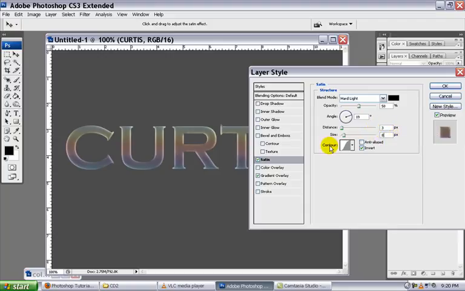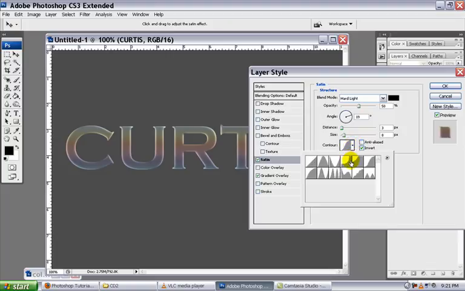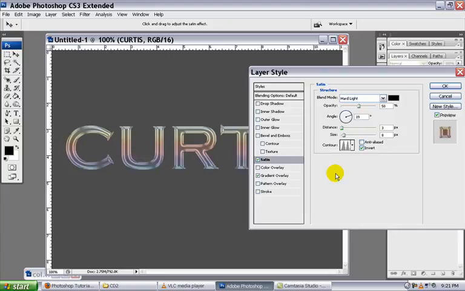And for our contour, this is the way that the light reflects off of the letters, and right now it's on this curved one right here. So click this little arrow and it's going to give us a couple of different options. This option right here, the 2 little spikes for our contour, double click that, and that's what we want. You should get this kind of glassy look on your letters.